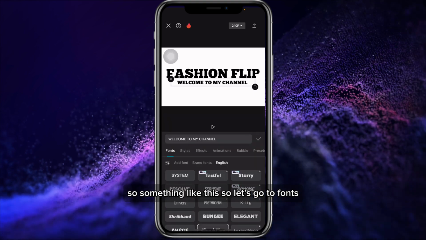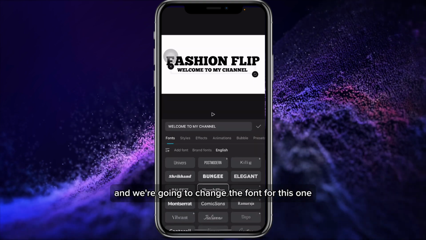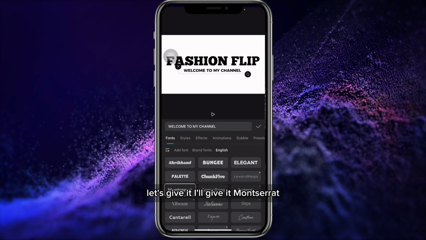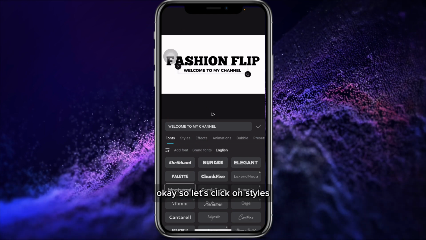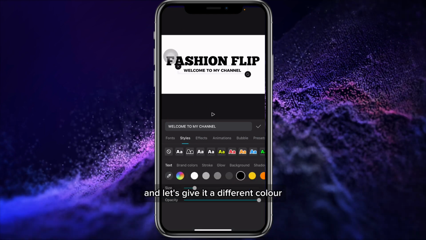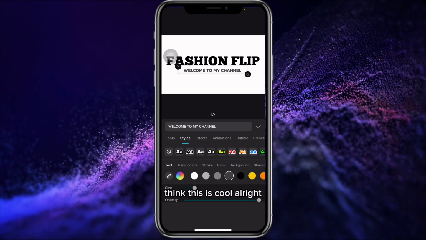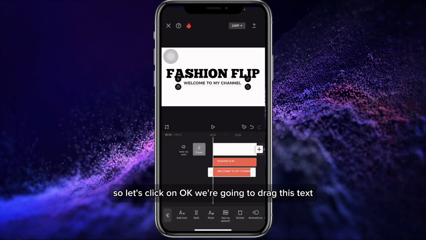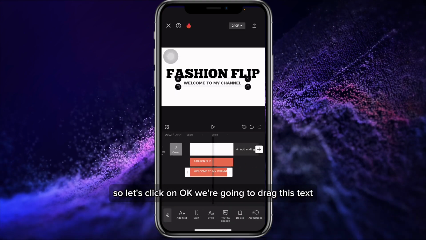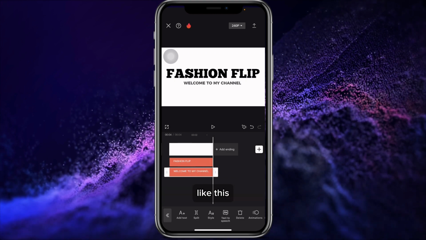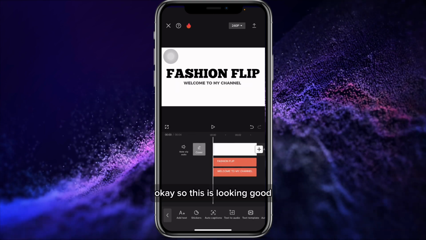So let's go to font and we're going to change the font for this one. I'll give it Montserrat. Okay, so let's click on styles and let's give it a different color. I think this is cool. Alright, so let's click on OK. We're going to drag this text to cover the entire video like this. Okay, so this is looking good.